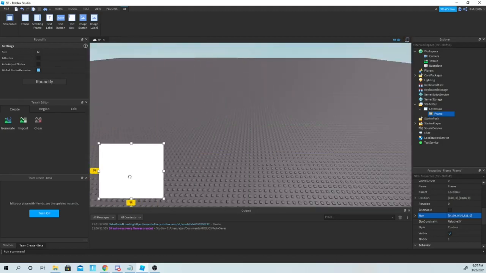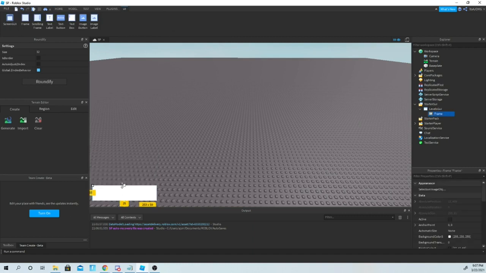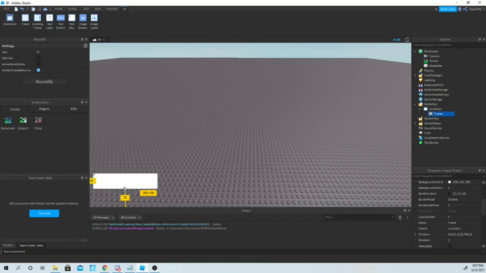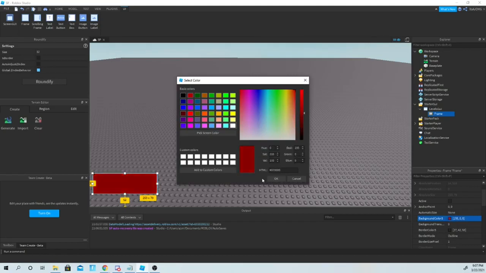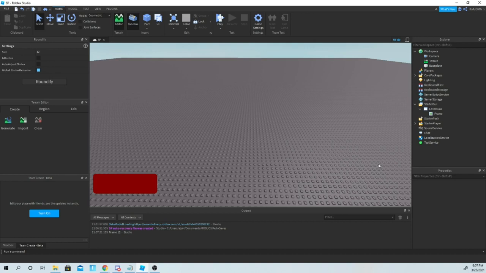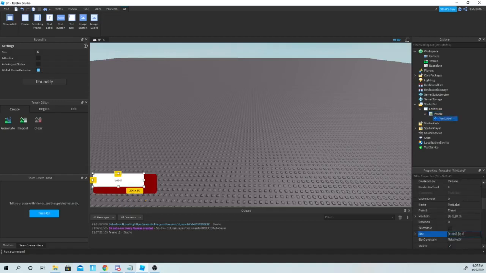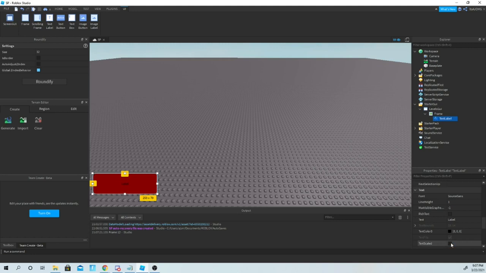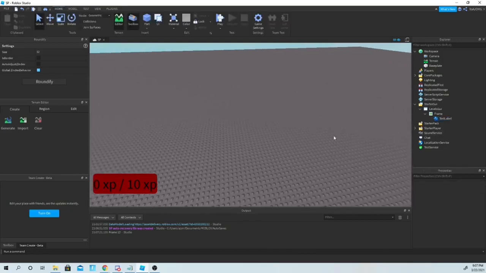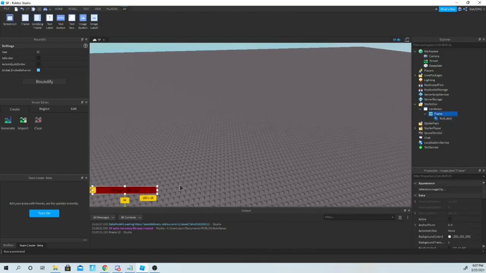So how we're gonna do this is I am going to make it down here. It's gonna be a simple GUI, but you can make it as advanced as you want. And this is going to be it, and I'm going to make it a dark red, and I'm gonna roundify it using this plugin. And then I can add a text label, and I'm going to set the size to 1 by 1 with no offset. And then the background transparency to 1, text scaled, and I'm going to make it say 0 XP out of 10 XP. I'm gonna also make this a bit smaller because it's a bit too big.